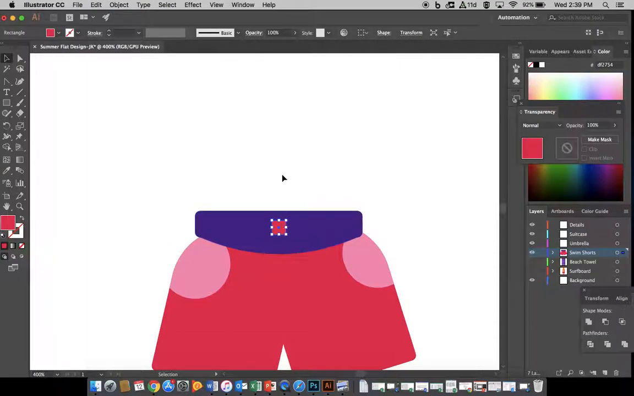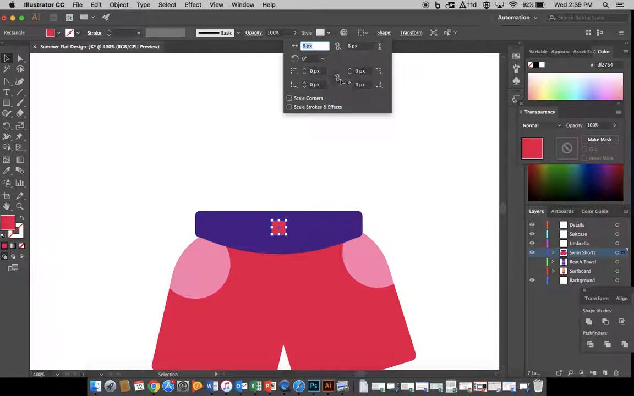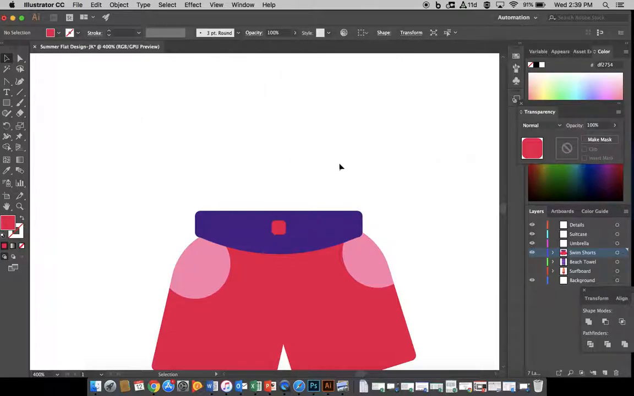Okay. So the next step, because it is so square, let's go ahead and round those corners a bit. So go up here to shape, and let's link it so all 4 corners are going to adjust. And let's just do 2 pixels. Okay. Let's click off of it. Yeah, that looks a little bit better.